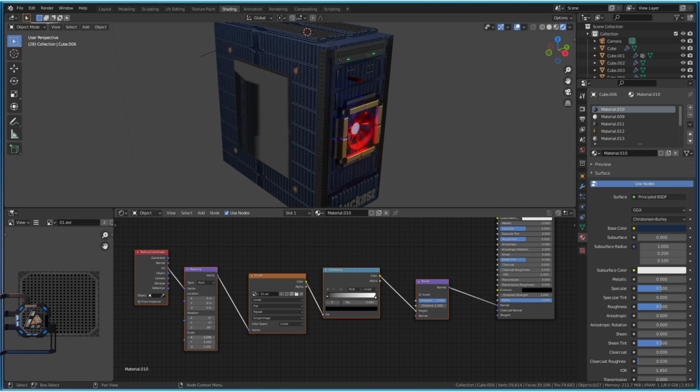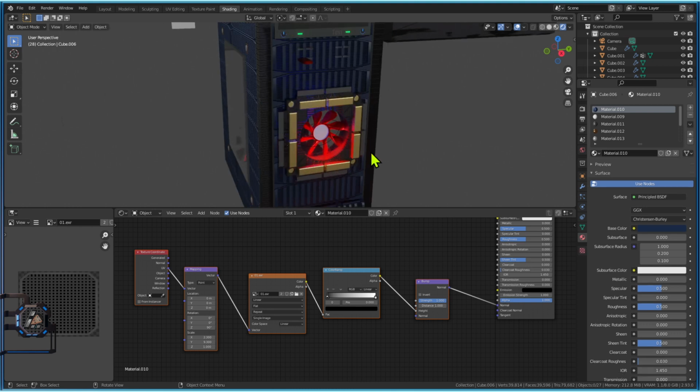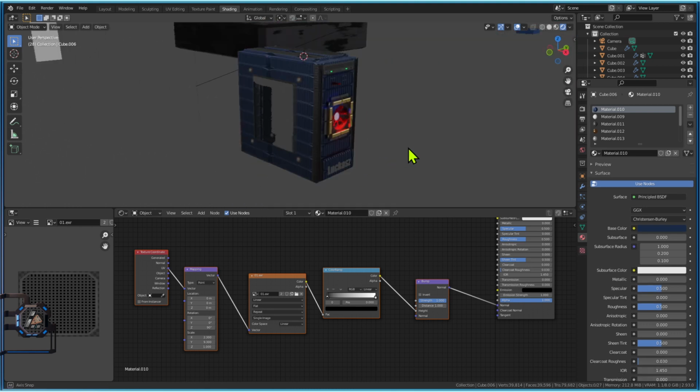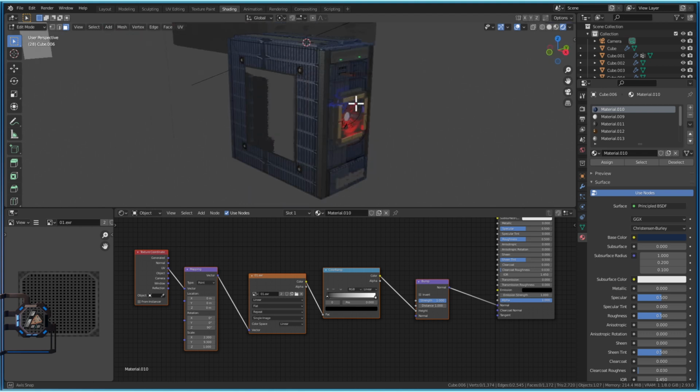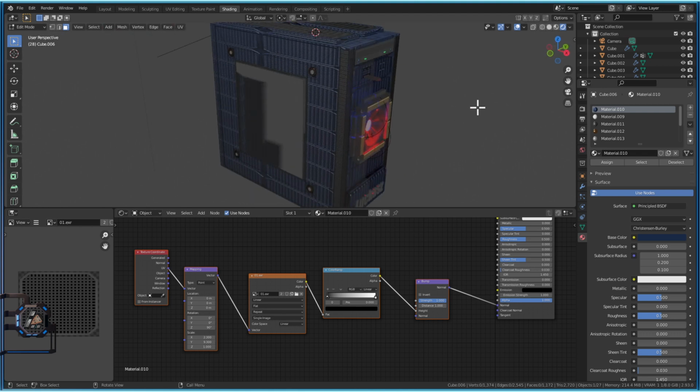Oh, this is also nice. Ooh. Yeah, interesting what you can do. We can also just use it for the front, right? So we don't necessarily have to use the bump effect for.